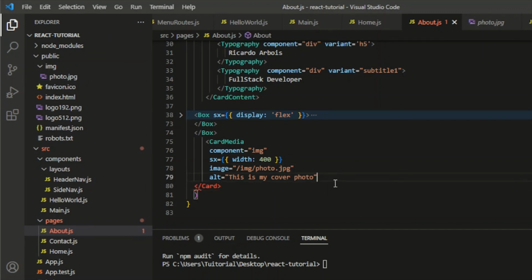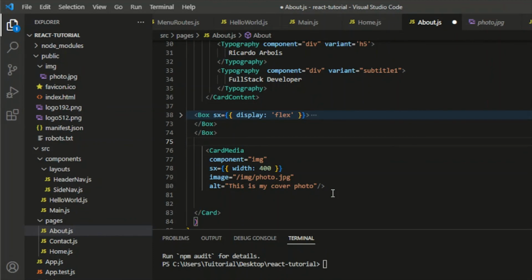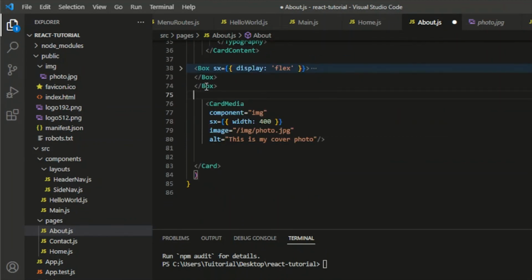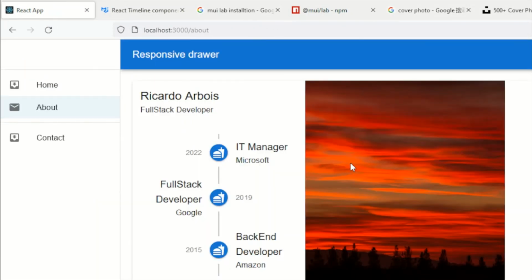Next. So let's enclose that. Okay, so since there's nothing here, we just simply remove this last portion and we can close this component. All right. So make sure this is after this box component here. So let's save this one. And there you go. Okay, so this is our cover photo.